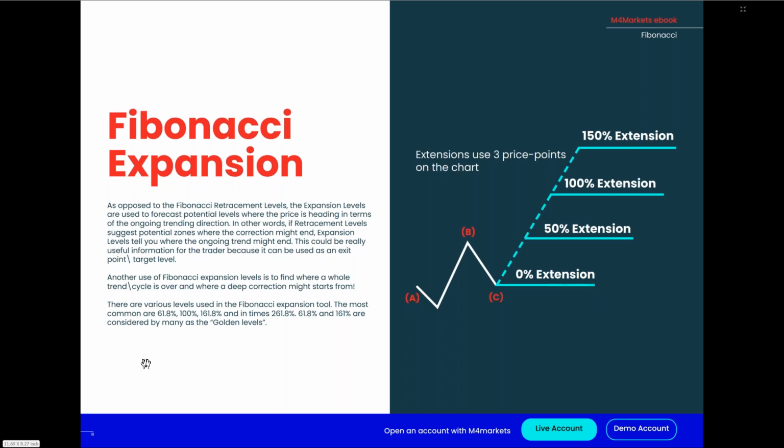Now, where do you use the Fibonacci expansion and how can it be used most effectively? Because with retracement levels, they suggest potential zones where the correction might end, the expansion levels tell you where the ongoing trend might end. So if you're going to use it in terms of an expansion level, you have to try and find where a whole trend or cycle is over and then where a deep correction might start from. So we're looking at deep corrections when it comes to expansions.